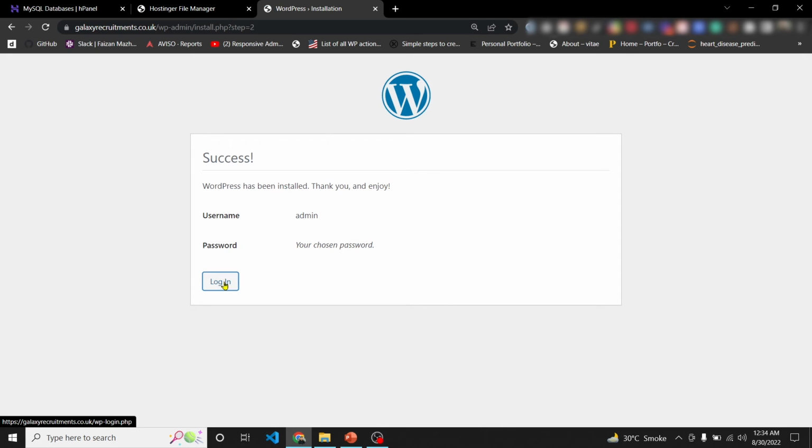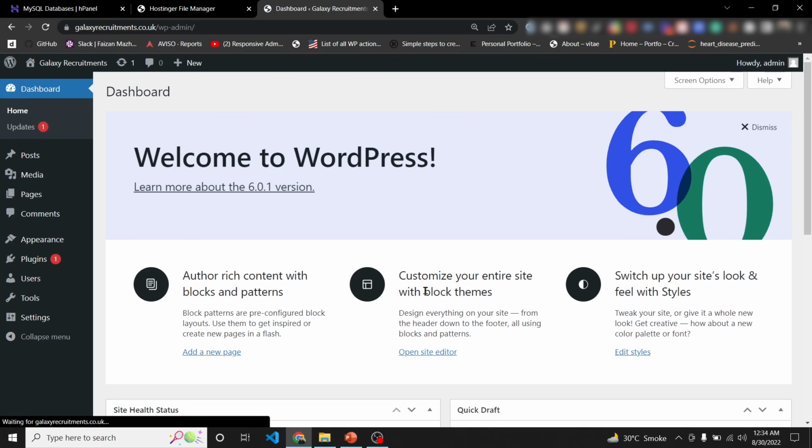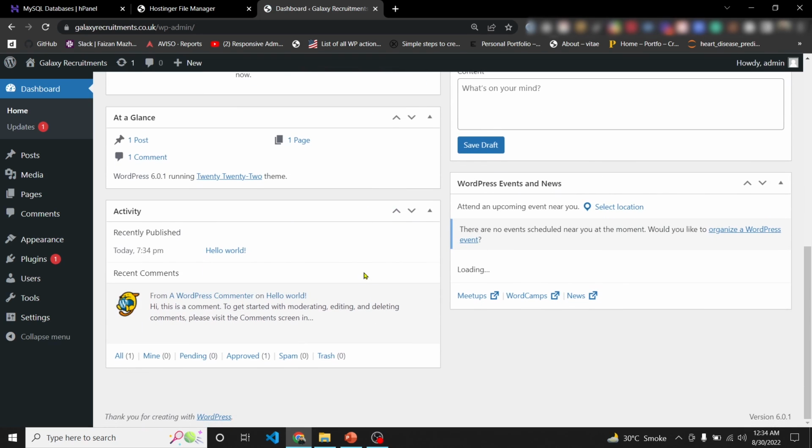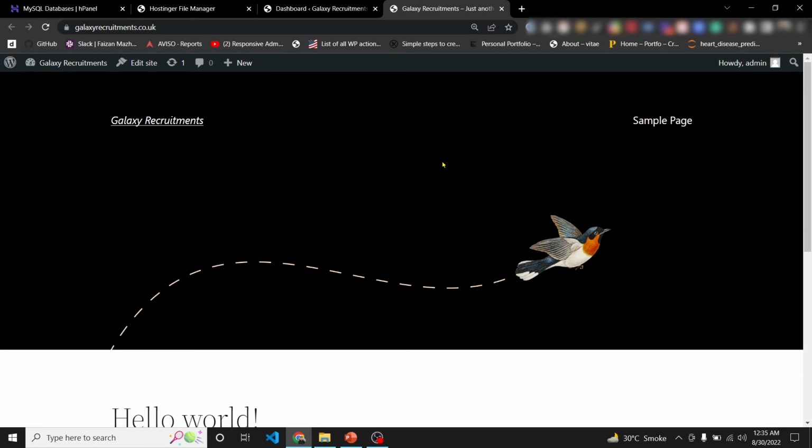WordPress is successfully installed. Type your username and password over here. We have successfully logged into our WordPress dashboard. Let's see our website. So this is the default page of WordPress 6.0.1.